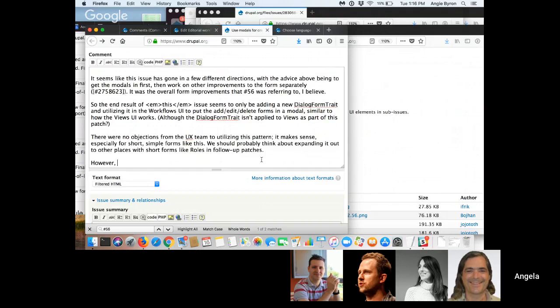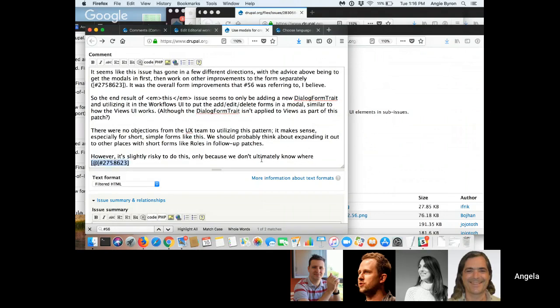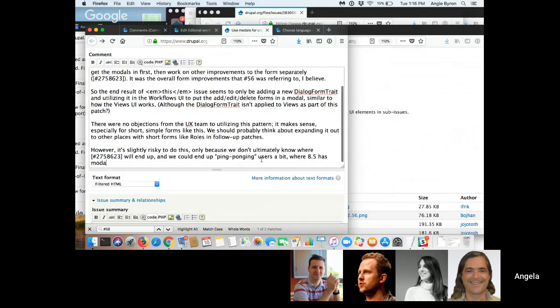I'll put, however, slightly risky to do this only because we don't ultimately know where we'll end up, and we could be wrong. 8.5 has modals on this page, 5 modals, and 8.6 goes back to its own page.